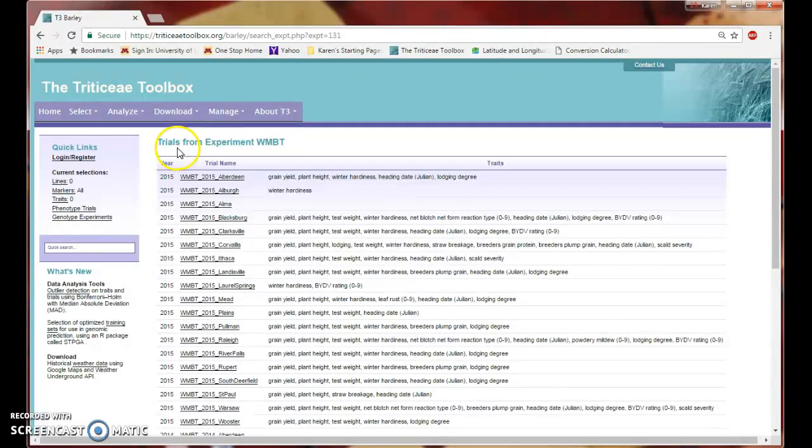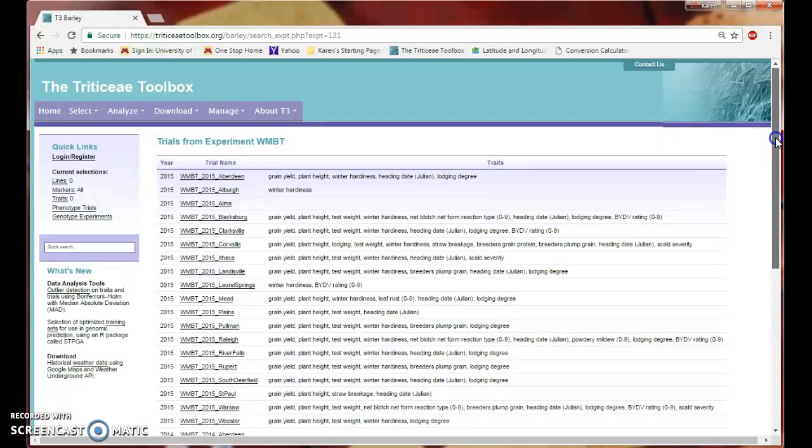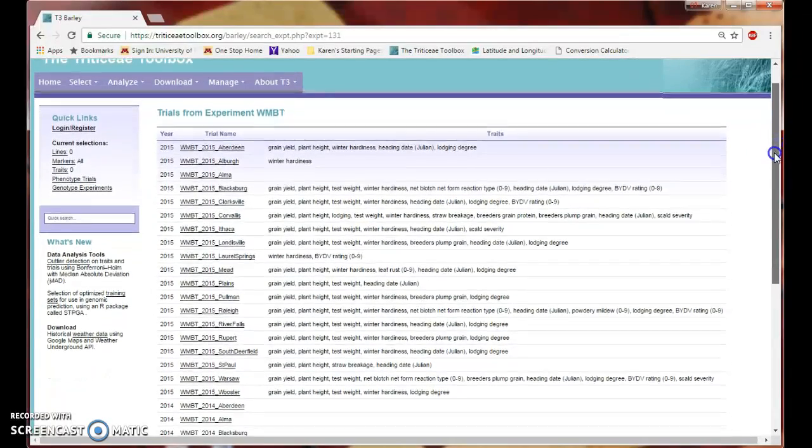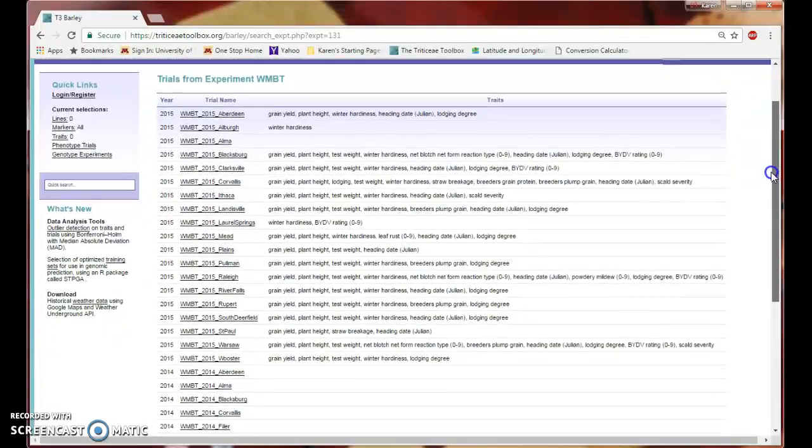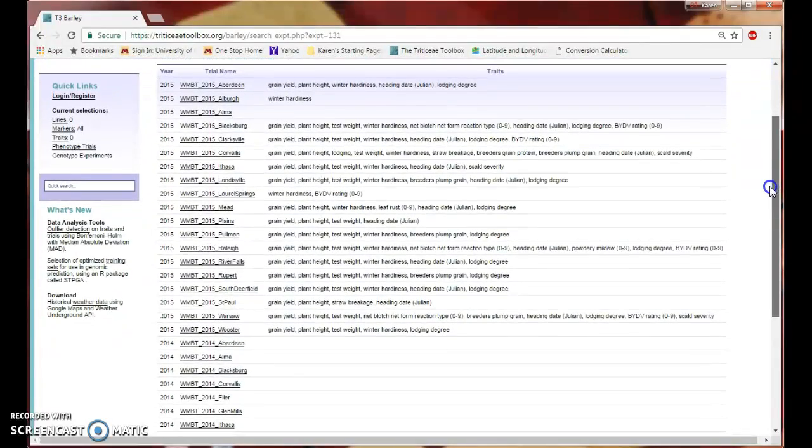Then what you can see is the overview of all of the trials from Experiment WMBT. If you saw on that page before, you can view the data in different ways, like look at everything from 2015 or look at everything from a certain location like North Dakota, but this allows you to see everything from this one experiment that we're interested in. If we scroll through this list of the trials from Experiment WMBT, you can see everything from all the trials that are entered thus far.